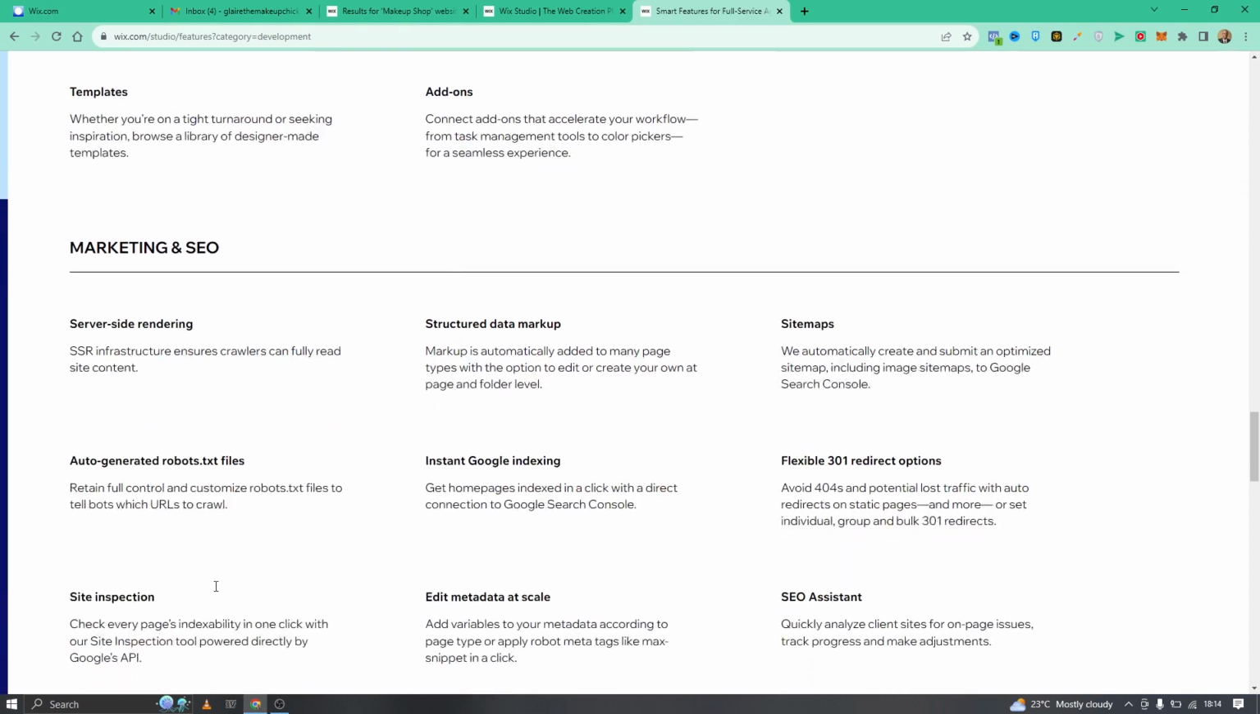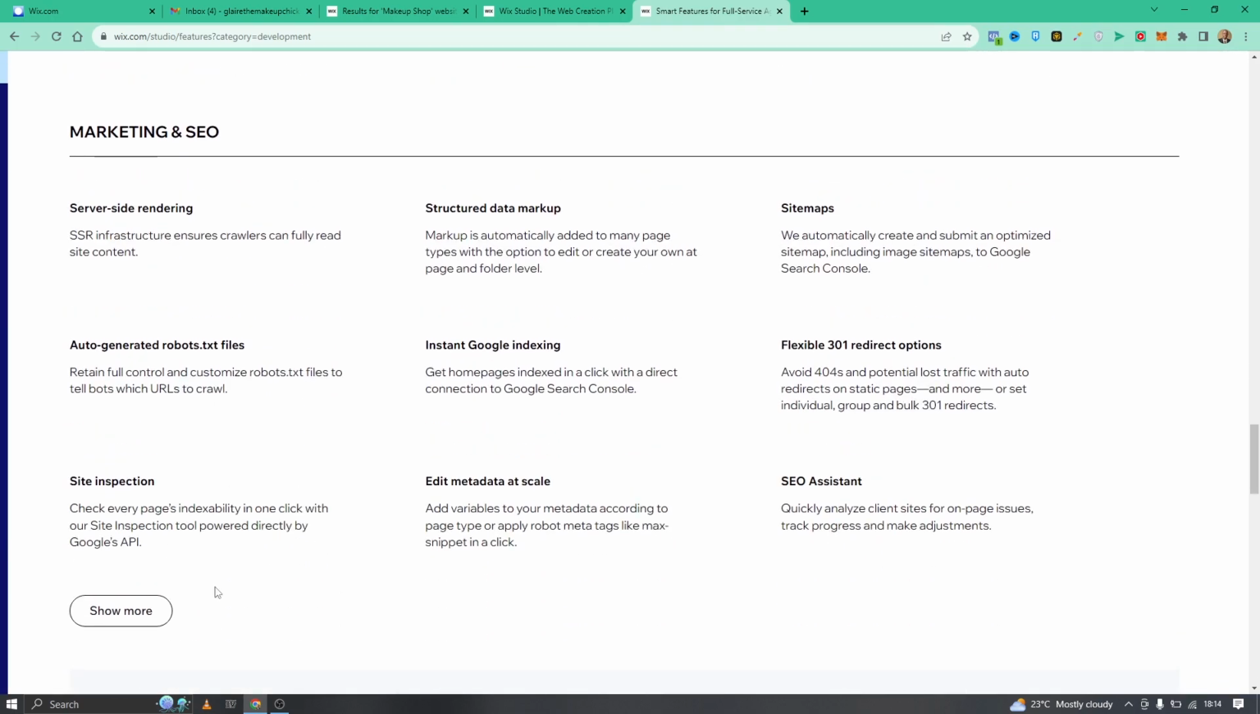Let's move on to marketing and SEO. So we have instant Google indexing. Get home pages indexed in a click with a direct connection to Google Search Console. Now we have Google Search Console within your Wix dashboard. We used to have the Google Analytics. Now we have the whole of Google Search Console within the Wix dashboard.